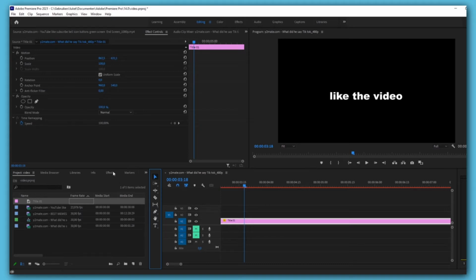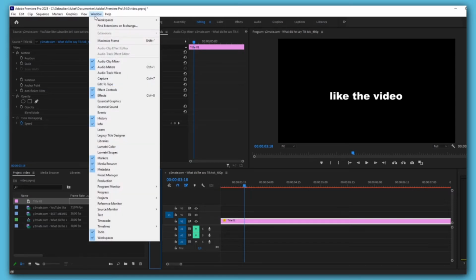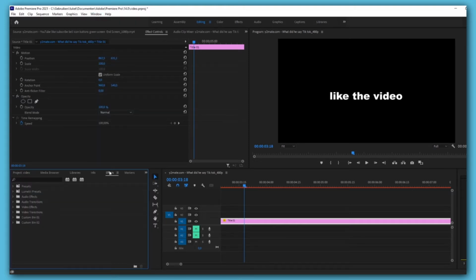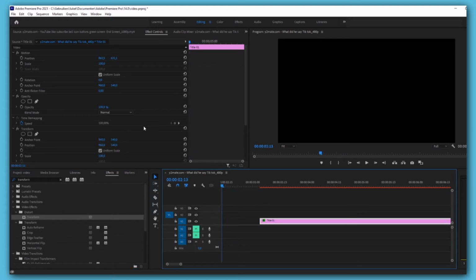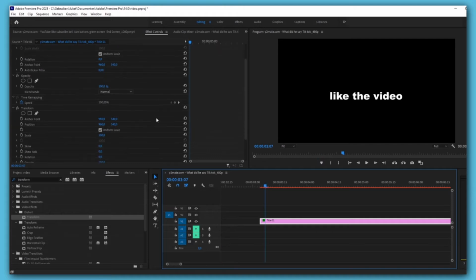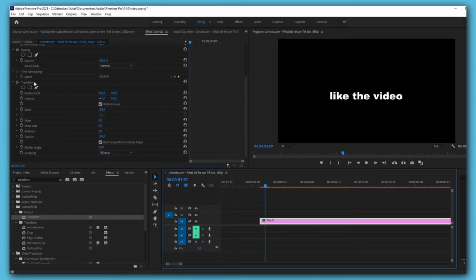If you didn't know, Premiere Pro has an Effects tab. If you can't see this, you go to Window and click Effects. If it isn't activated yet, activate it and then we can go on with the tutorial. So you go to Effects and the only thing you're going to search for is Transform. You're going to have a lot of options, but this is the only thing you need. So you drag Transform right here on the title and we go down to our Transform page, because here you can see it, Transform, and there are a lot of options.